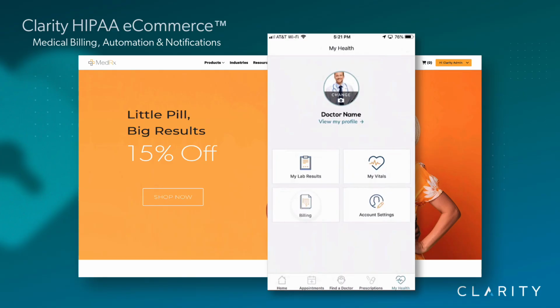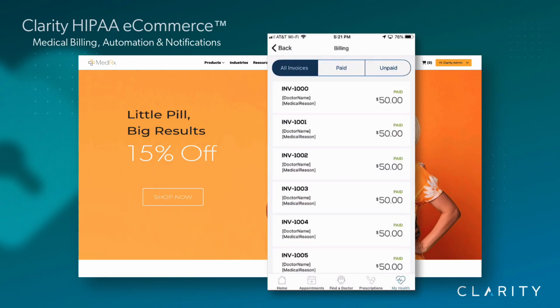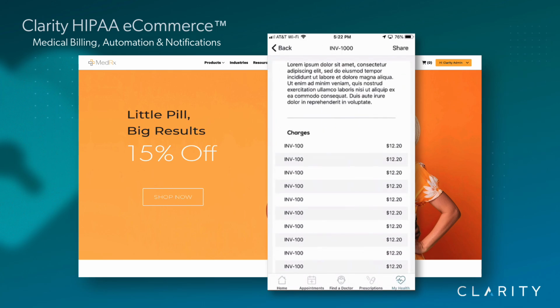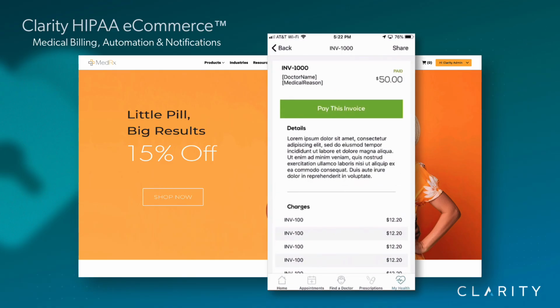Here's their dashboard. I'm going to click on billing. You can see it comes in and shows all my invoices. Up top, I can filter between the paid and the unpaid invoices. I can click on an invoice. I actually paid them all, so I don't have an unpaid one, but I can click on one of the invoices, scroll down, and see all the details of the invoice, and then I can click on make a payment and make a mobile payment as well.